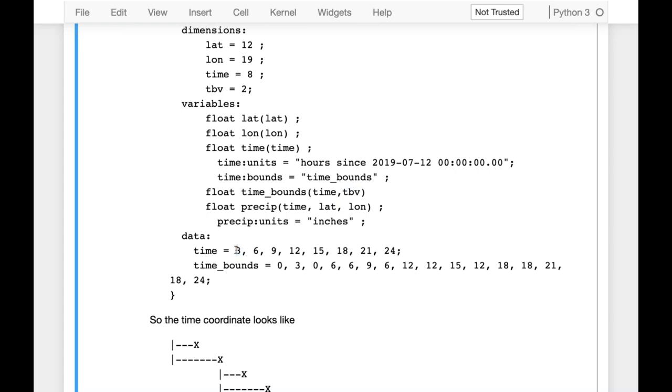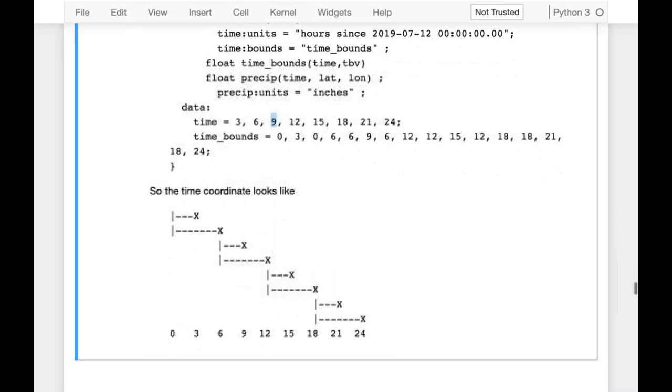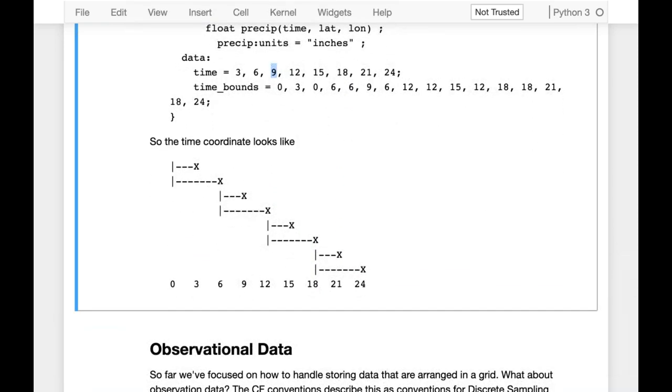So for instance, here's our 3, 6, 9, 12, 15, our normal times, but then the bounds that correspond to them are 0, 3 for the first time, 0, 6 for our second time, 6 to 9 for the third one, and so on. It's a nice way to help encode, for instance, where we have these overlapping times for our observations, and to make clear that you have this kind of case.